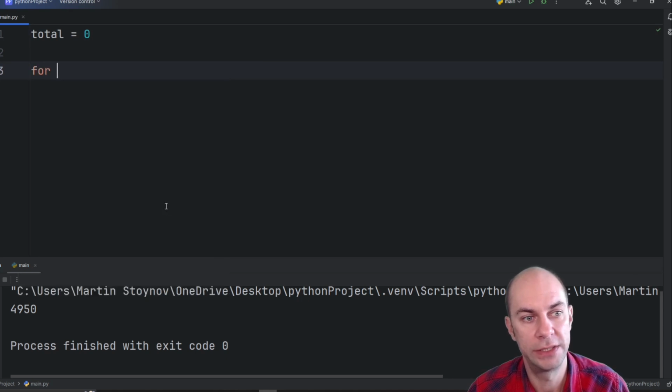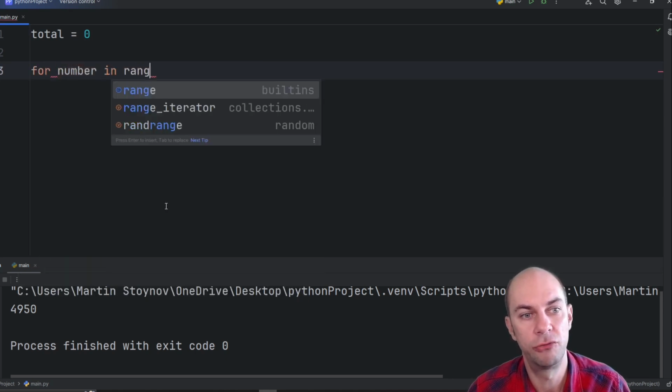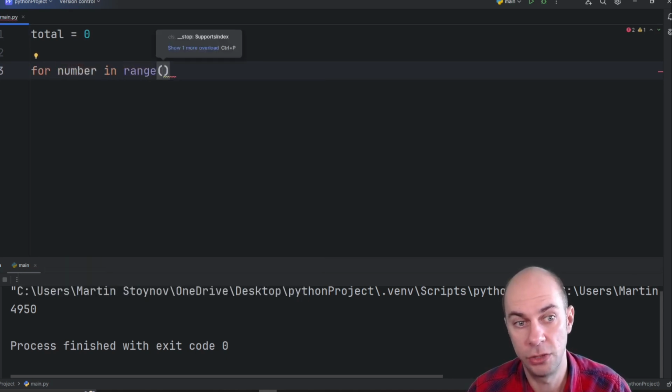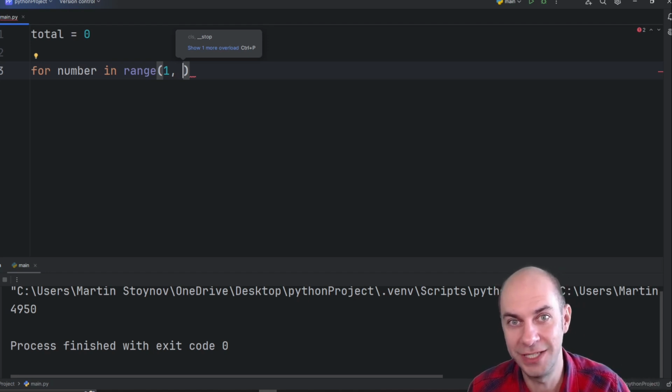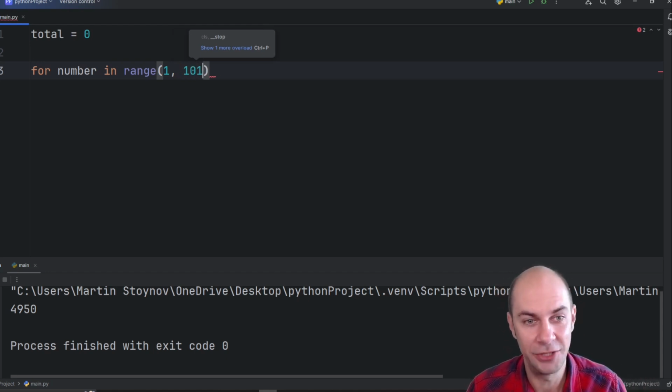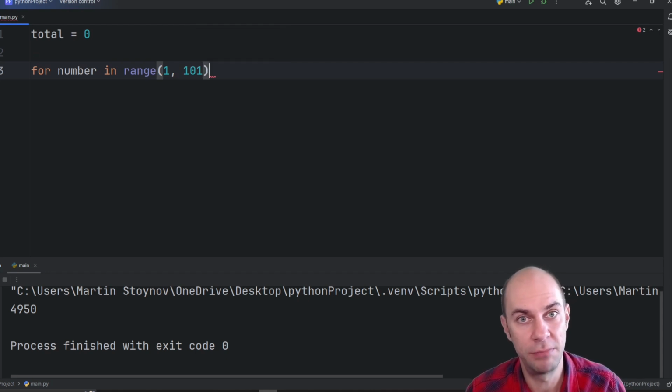So I'm going to say for number in range. So the starting position will be given as 1. Remember, the default is 0. So we need to specify that we want to start at 1. We want to go all the way to 100. So be careful here. Did you write 100 or did you write 101? Because you should remember that we are going up to the second number, but not including that number.